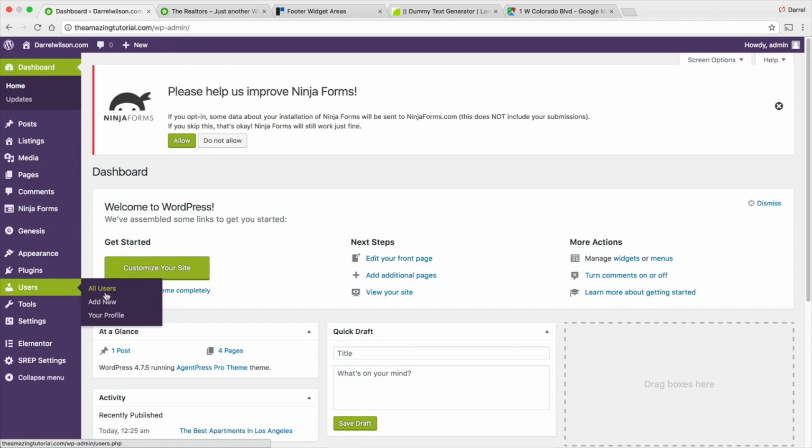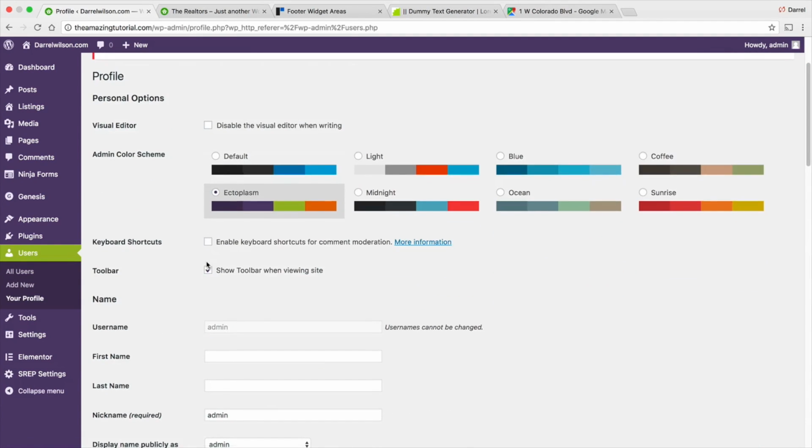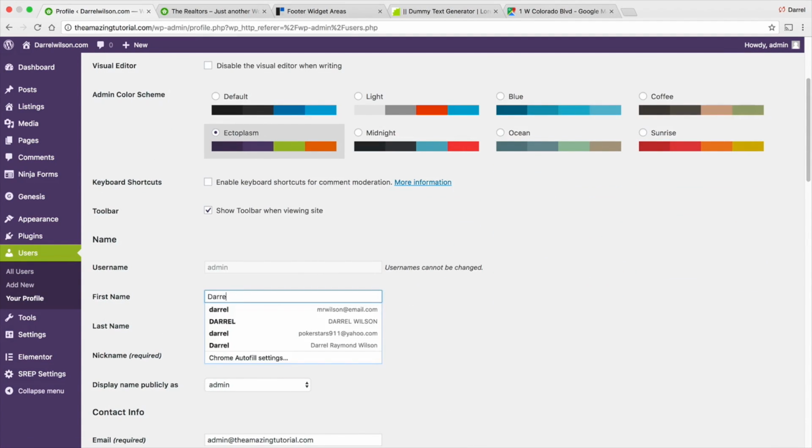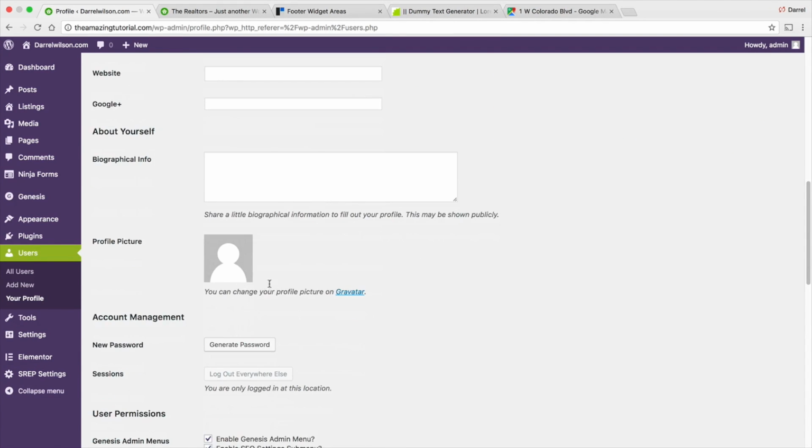So right here, users, all users, I'm gonna edit. So right here, Sarah Wilson. Now also we can put a little image of ourselves right here. We can put some information about ourselves. So right here I'll put, we are the best company ever. And also you'd want to go ahead and go to Gravatar and change your file.